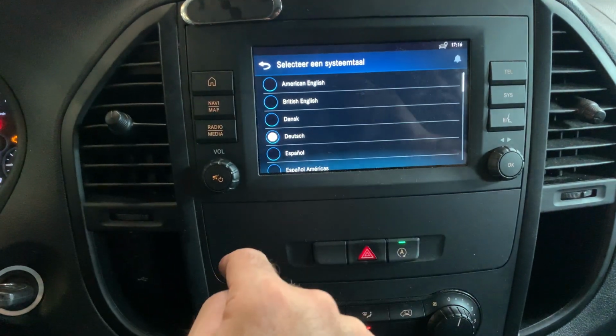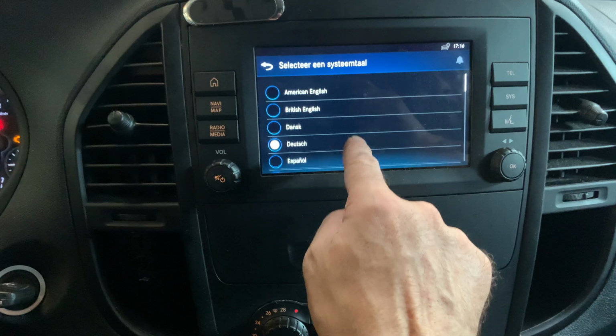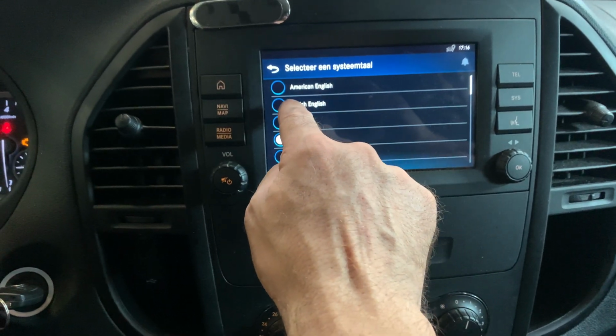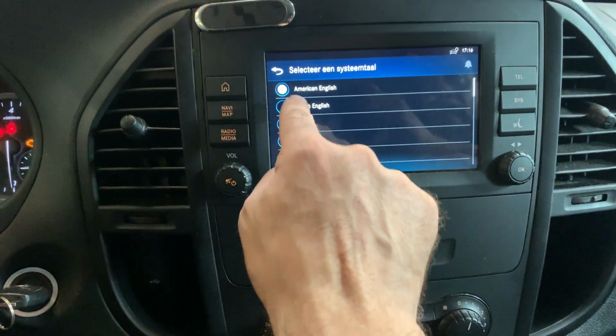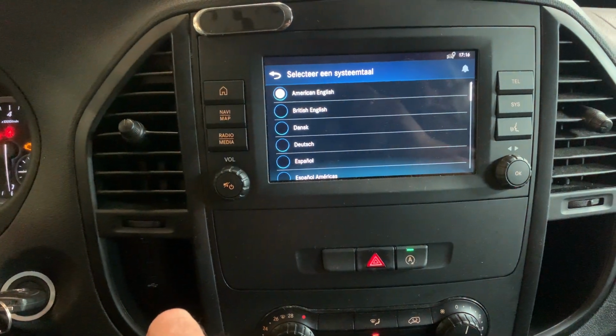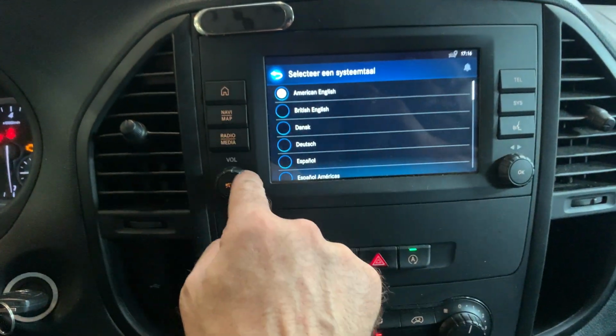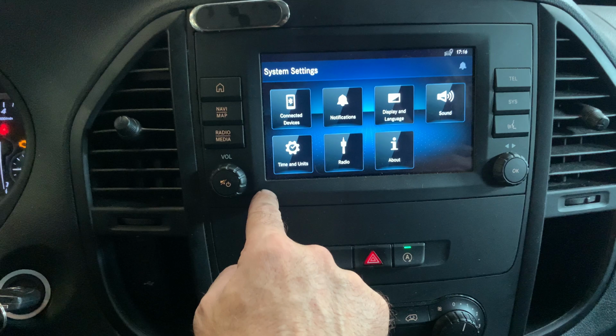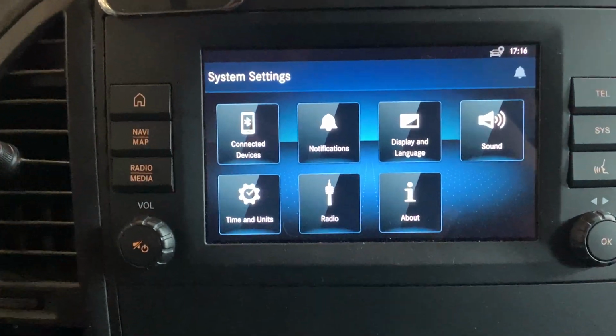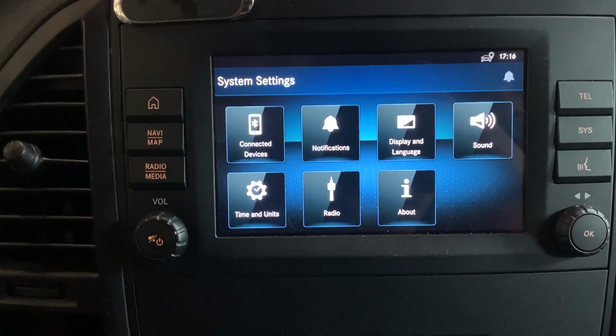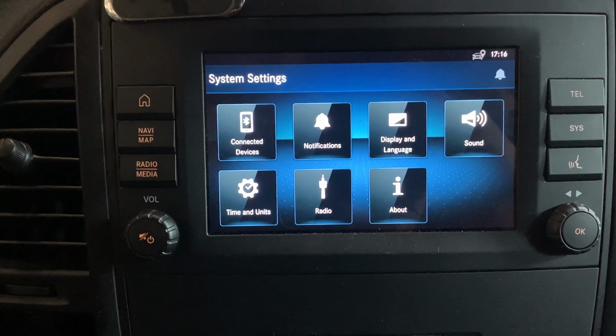Press on it and then find English, British English or American English. Once you've clicked on that, go back, and if it is correct, the language has been set to English now.